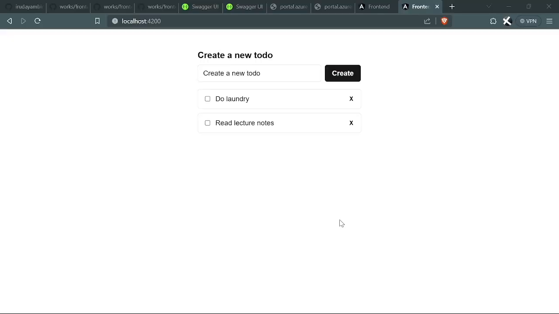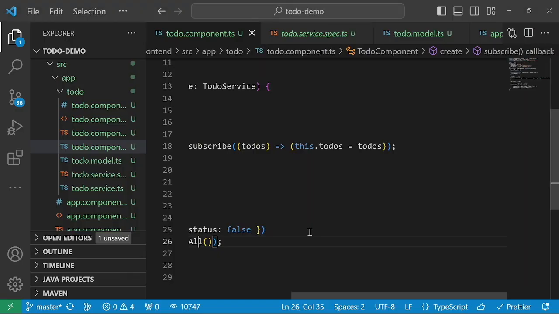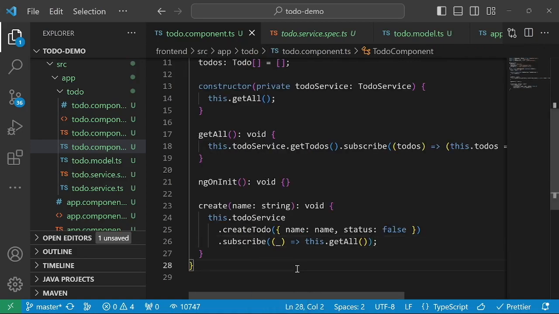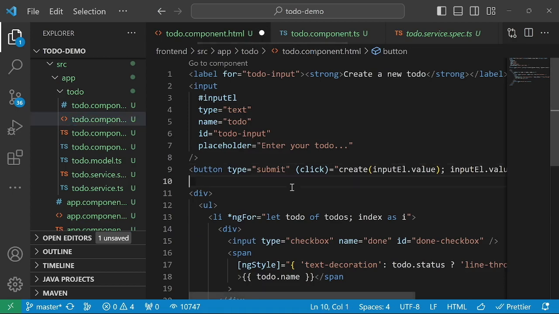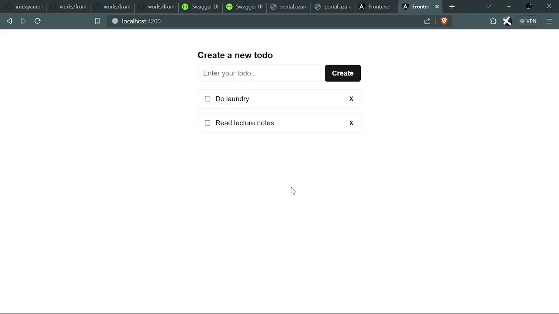Sorry. Wait. I didn't save. Okay. Yeah. So now it works.